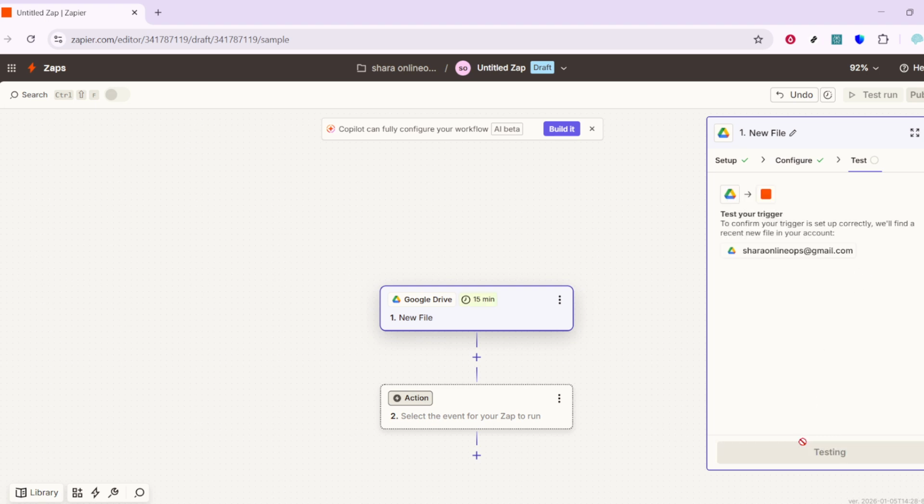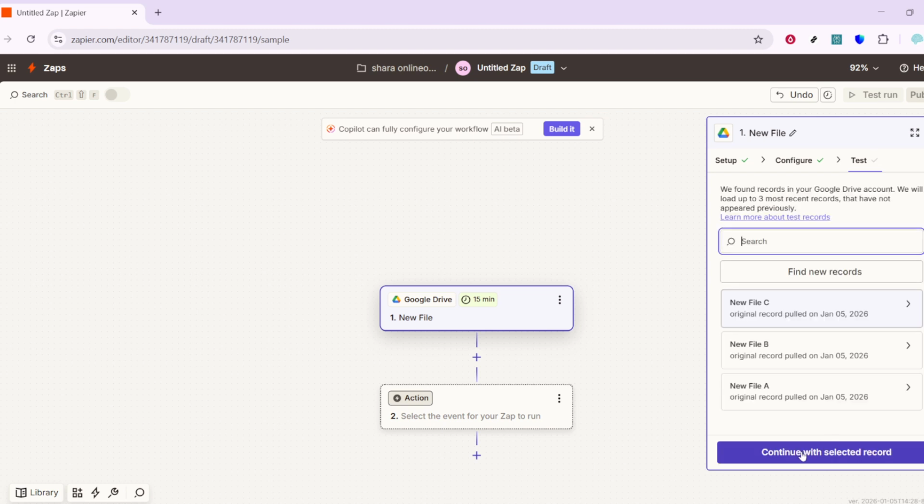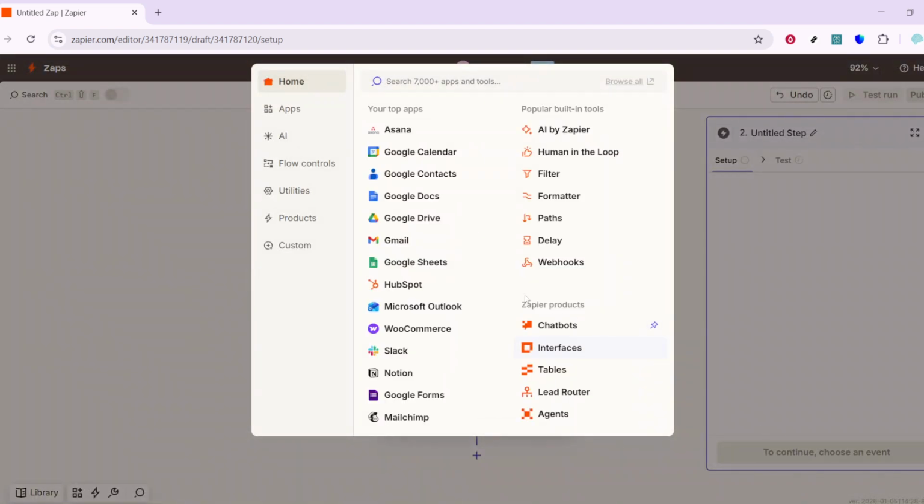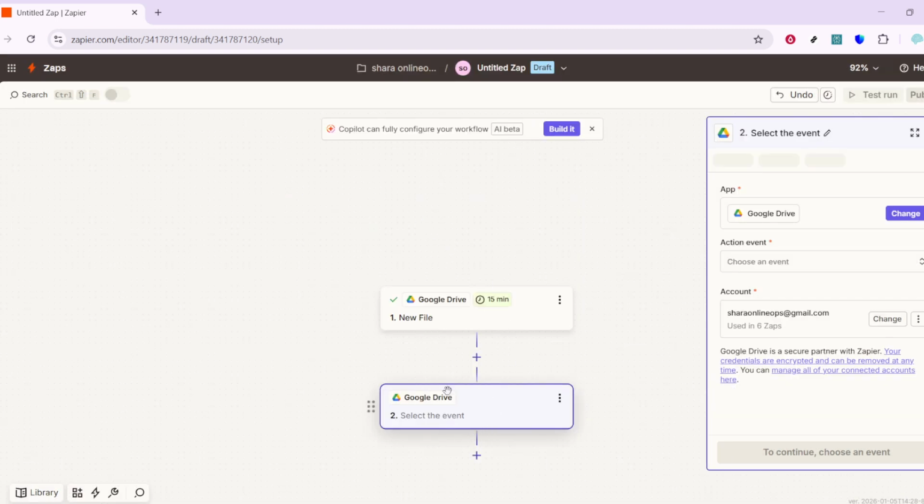Search for Google Drive as the Action app and choose the event Create folder. Click Continue. Select the parent folder where your new folder should live, then enter the folder name. This can be a static name or something dynamic pulled from the trigger, depending on your needs.